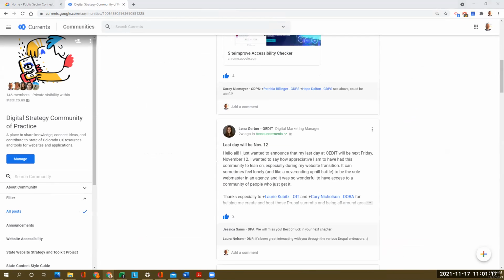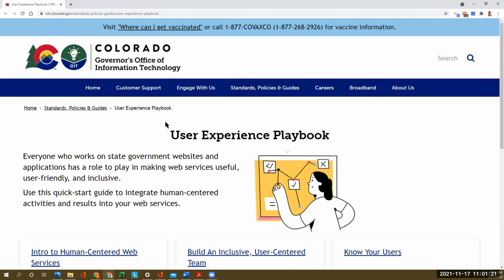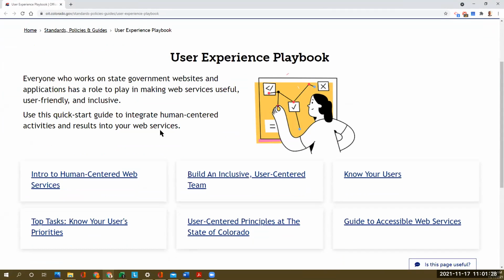Speaking of Lori, there's also the user experience playbook at the state of Colorado, which anyone can grab. This is a public page. This is what my website is built on. I can't do it all. I don't have the resources to do it all.